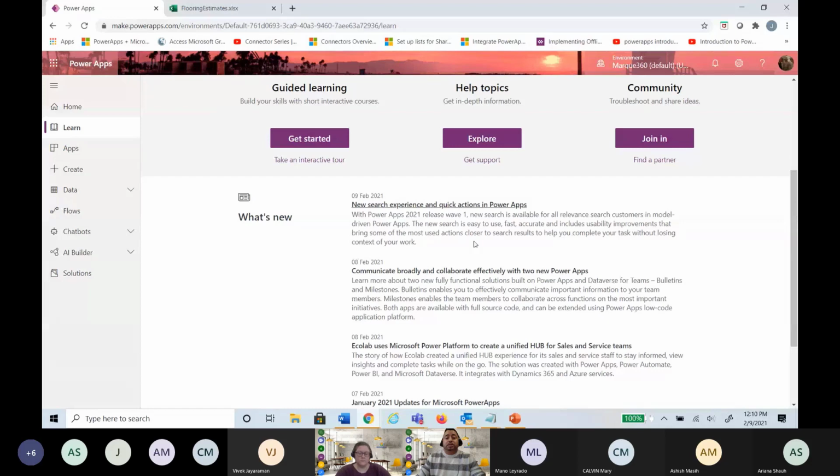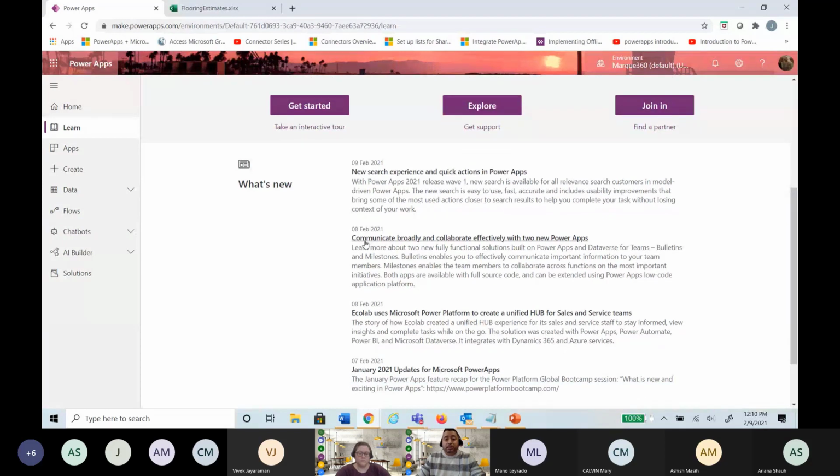And then below that, this section here is What's New. So when you get to this section, there are a lot of updates on what's coming out in the current release. The last release for Power Apps was 9 February: new search experience and quick actions in Power Apps. And then it's dated here, the newest update underneath that is 8 February 2021: communicate broadly and collaborate effectively with 2 new Power Apps.